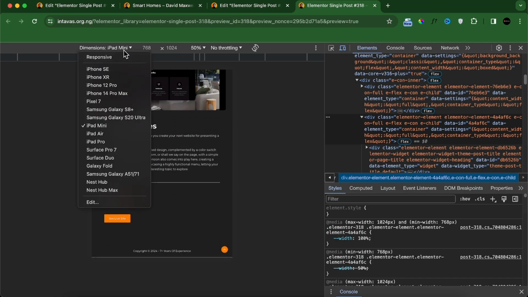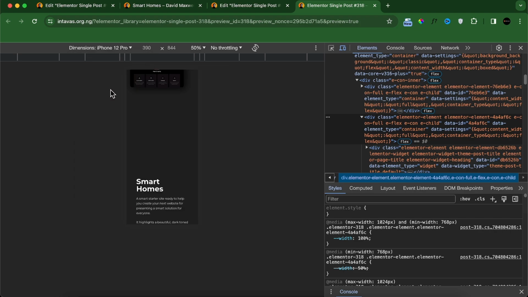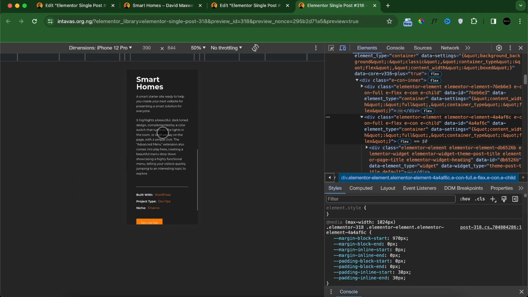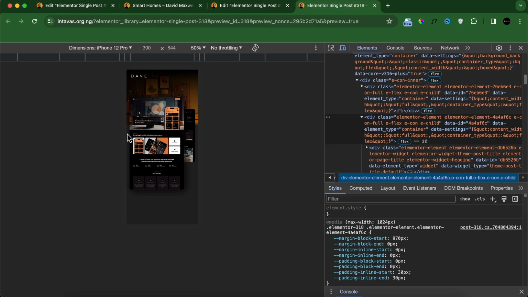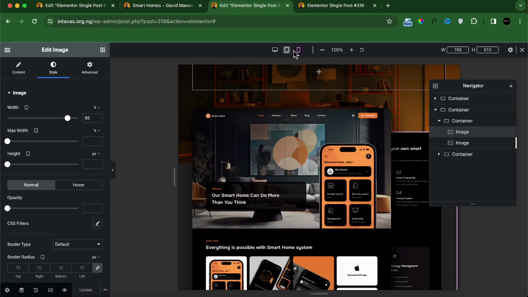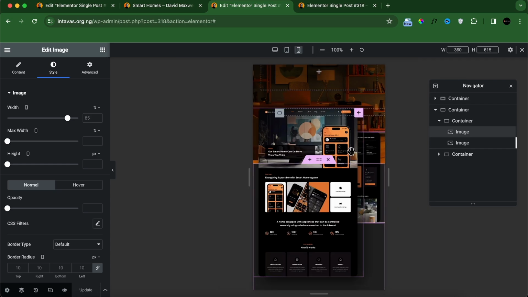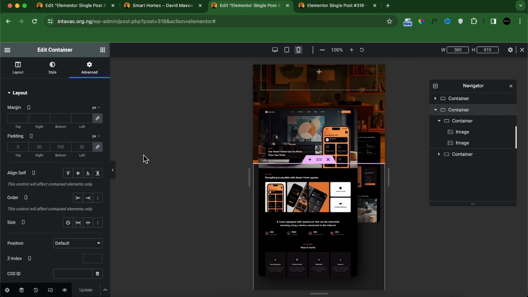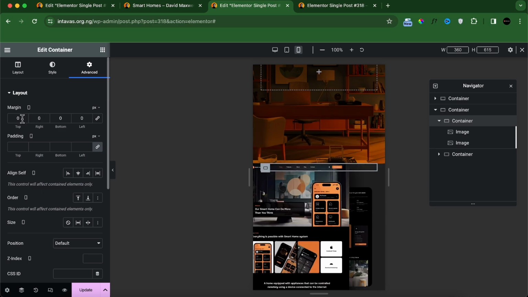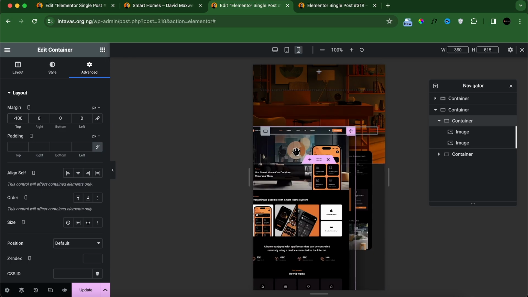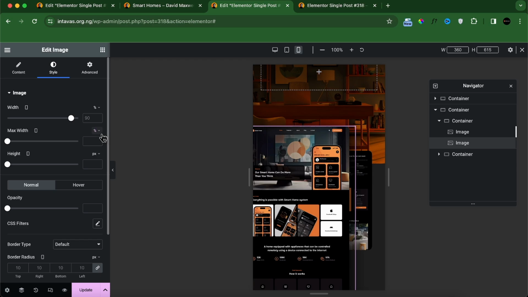So I'm going to select iPhone 12 Pro, and as you can see, this is looking way farther away and we actually need to work on that to make it mobile responsive. So I'm going to come back right here and I'm going to come to mobile mode. So on the mobile mode, I'm going to select this one, and we're going to unchain this. We're just going to give it padding bottom 100, and we're going to select this. Instead of 150, it's going to be -100, and I'm going to select the first image. This should be like 90, and then the one at the bottom is going to be 100%.